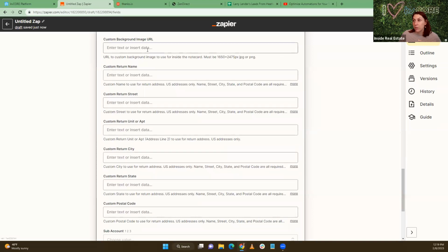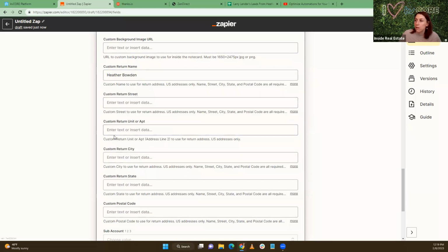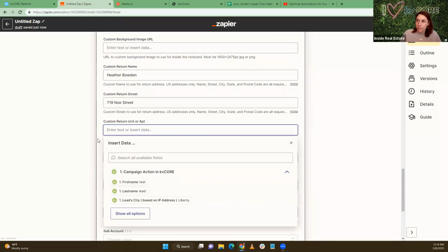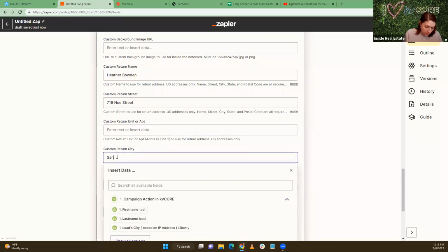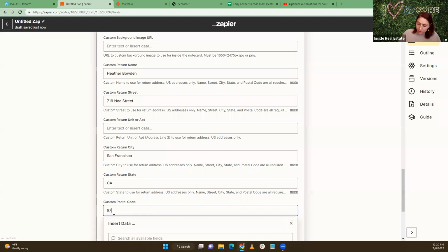Now we got to get down here to the return address. So you're going to put your information in here. Now we're not looking it up in KB Core, we're just typing it in. So it's Heather Bowden. I don't have an apartment. I don't live in San Francisco anymore, but I used to. California. I don't remember my zip code, so I'm just making it up.